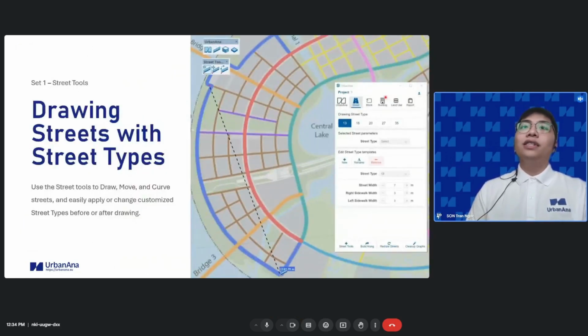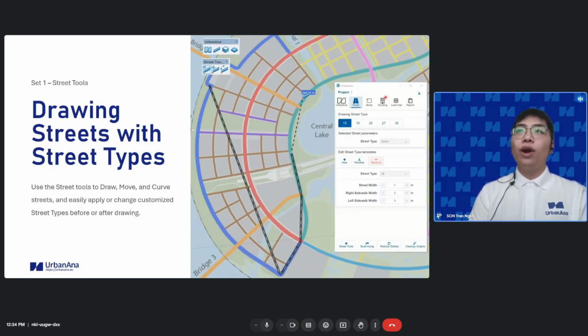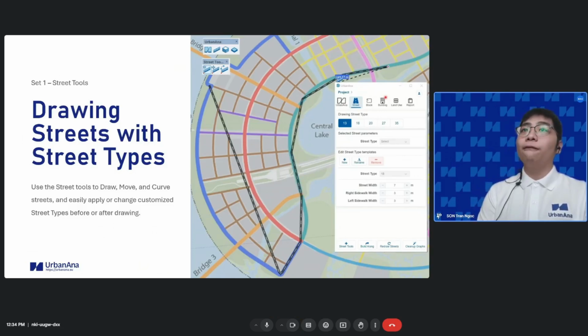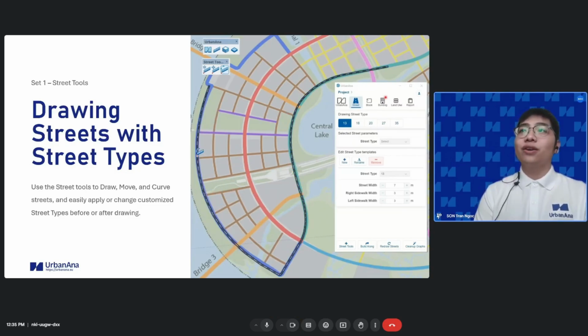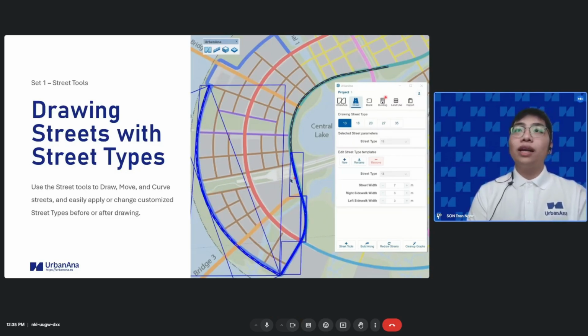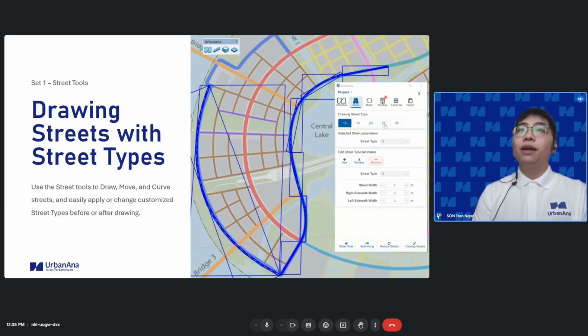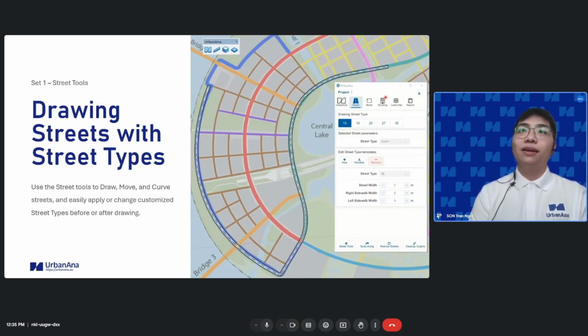So the first set of tools is the street tool. As you can see on the screen, we are drawing with a predefined street of 13 meters. The drawing tool works just like your familiar pen tool in Photoshop, with click and drag and making curvature. And we can also set the street type even before or after drawing.